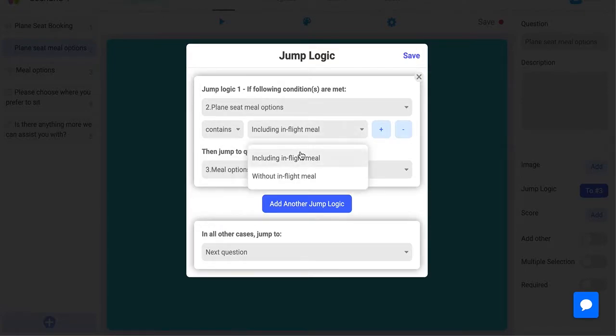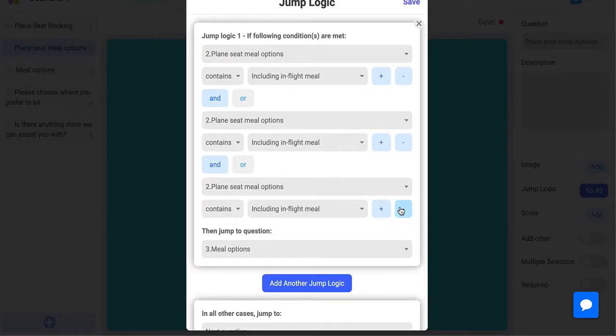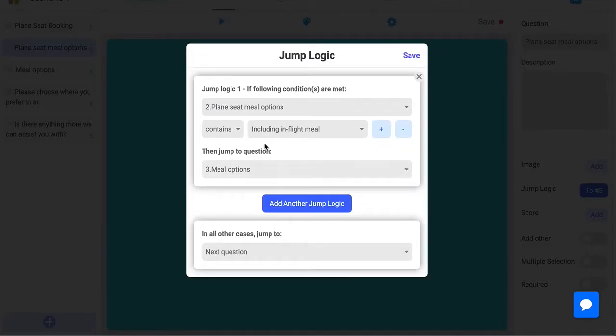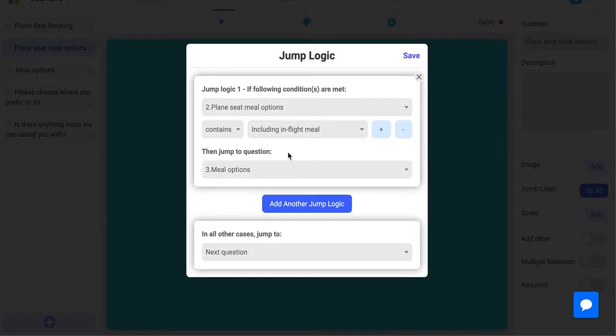Finally, this asks us what option we want the jump logic to occur in. We can add or take away more options to make it more responsive. And then as a result of this jump logic, where the question should go. So what we want to do is that in all cases at the moment, it jumps to the next question, which is about the meal options.